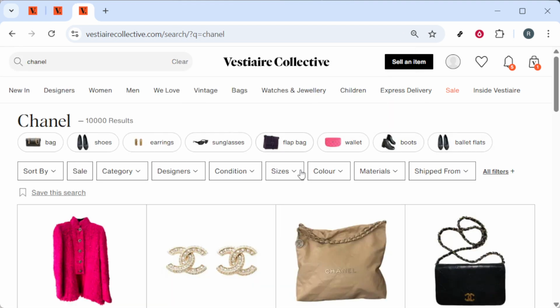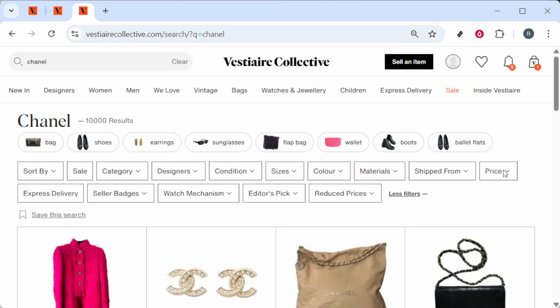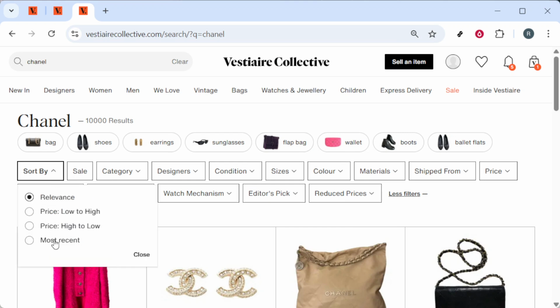Now let's refine these search results to suit your preferences. Look for the All Filters option, usually found to the left of your search results. Clicking this will open up a comprehensive list of filters that you can apply. Here's where the magic happens, allowing you to sort through countless listings seamlessly. You'll see options to sort by categories such as sale items, designers, conditions, sizes, colors, and materials.